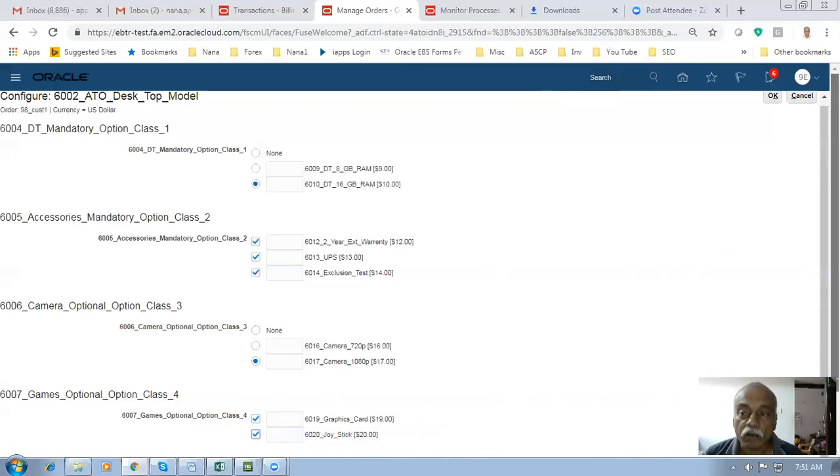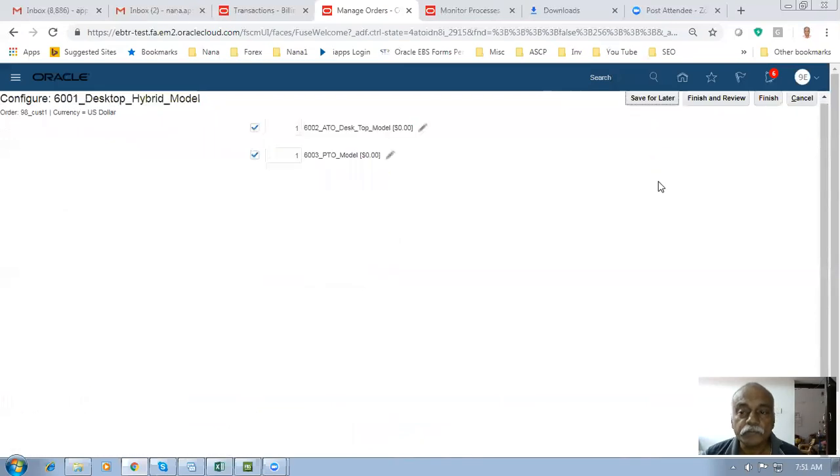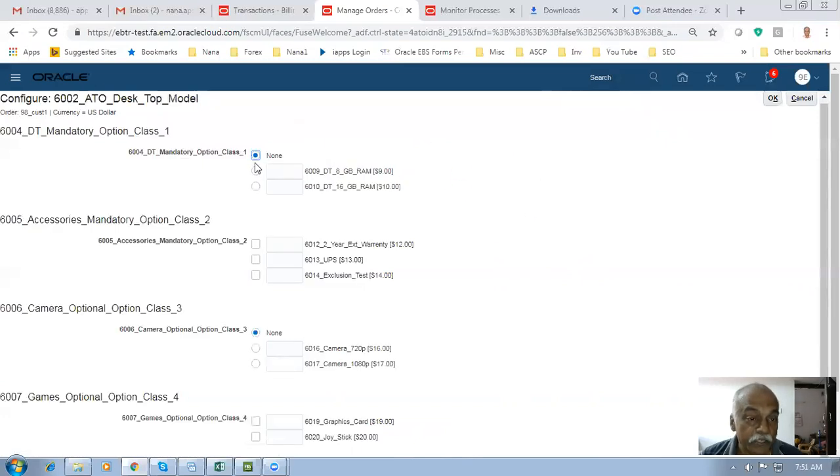So let me give a cancel now. I'm not doing anything here. If you click on edit now, you can see it is none. This is a mandatory option class. One and only one you can choose. It's a mandatory one, so if you are not choosing it, it automatically chooses the 8 GB RAM. And here also, if you're not choosing anything, it will choose the first element, because it's a mandatory one. So ME is yes means at least one component is a must.